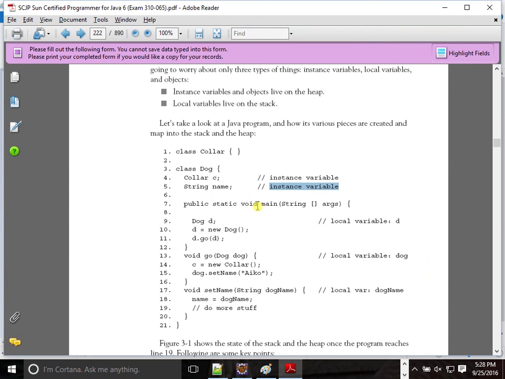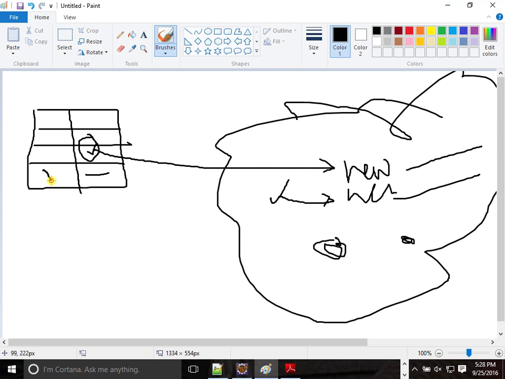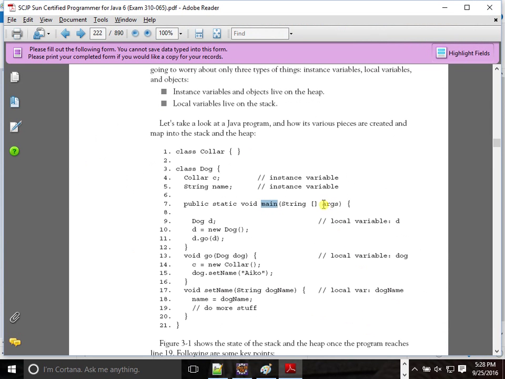Now tell me, main, where will it go? Method, stack, so it should go here. Now ARGS. Arguments or parameters are considered local variables. Whatever parameters or arguments there are, all are local variables. So the ARGS variable will be in the stack, but it is an array, and in Java an array is an object. So this object will be created in the heap. ARGS will be in the stack, but the object will be created in your heap. Tell me this, dog D.